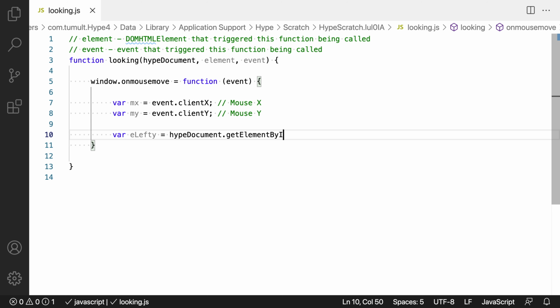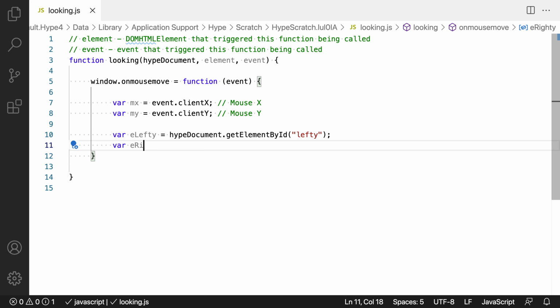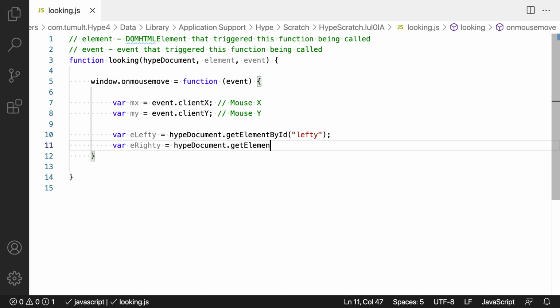The unique IDs are used to get the elements. The variable names are also unique. You might run into trouble, or at least confusion, if you use the same variable name as the ID. That's why I used a lowercase e as the variable prefix. The main idea is to create easy access to the important elements. You don't want to have to type the full Hype document path every time.